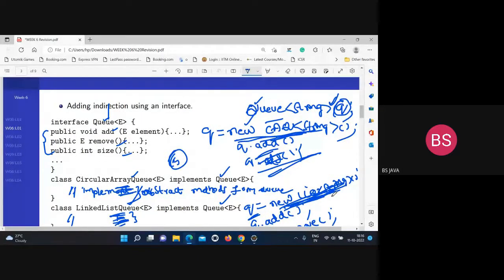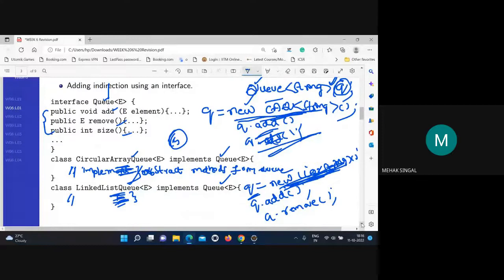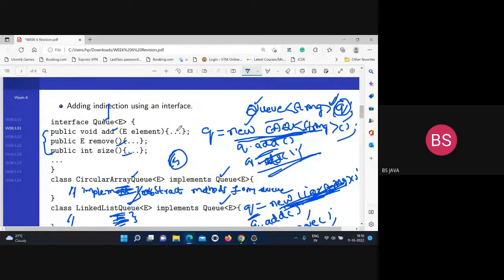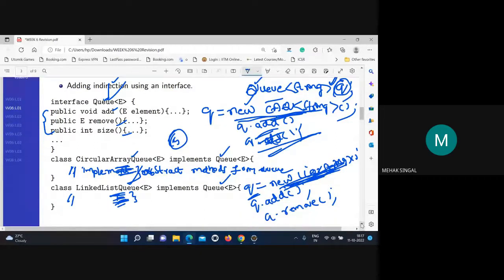Yes, this is the same concept that we learned in week 3, week 4, of interface, right? But this indirection concept can be applied using interfaces also. What is indirection here? A single reference variable is used to initialize multiple concrete implementations.